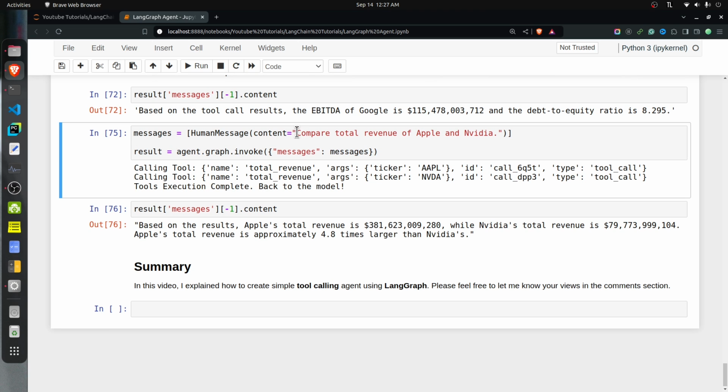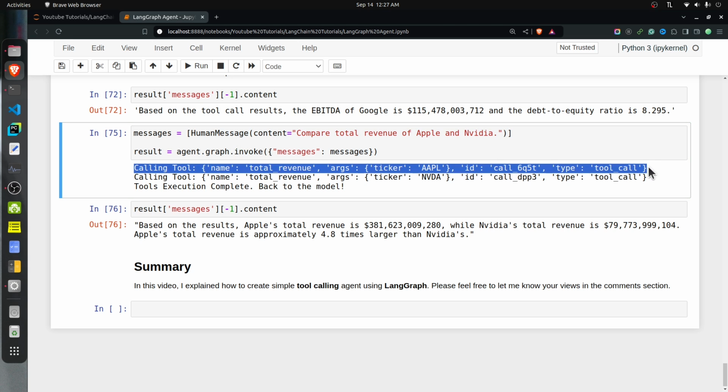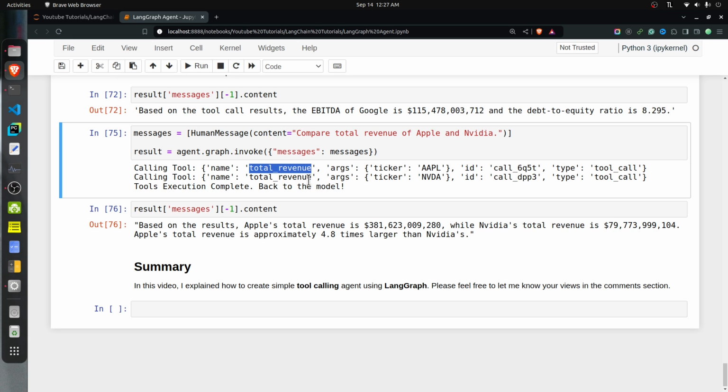Over here, I have asked it to compare the total revenue of Apple and Nvidia. Again, as you can see, I invoke the graph, and there are two tool calls. The first tool call is to total revenue, and the ticker is AAPL, which is the ticker for Apple. The second call is again to total revenue, but this time the ticker is NVDA, which is the ticker of NVIDIA. Then the tool execution is complete, and the control flow goes back to the LLM, and the last message will be the AI message, which is the response from our LLM.